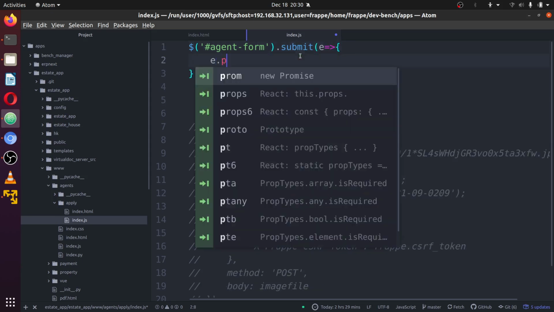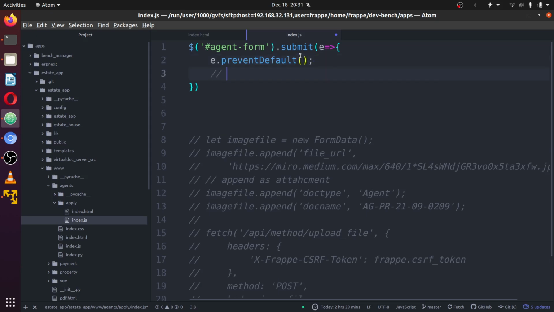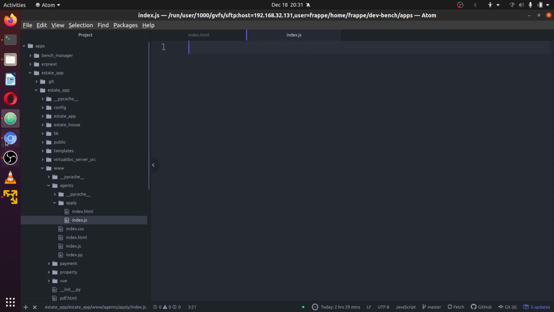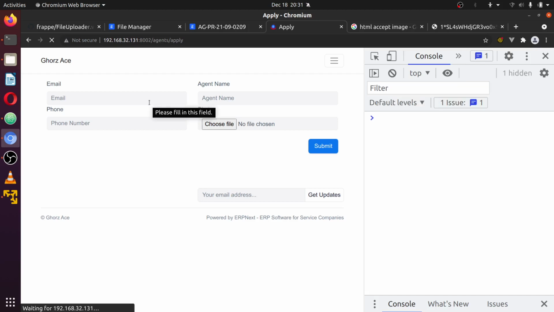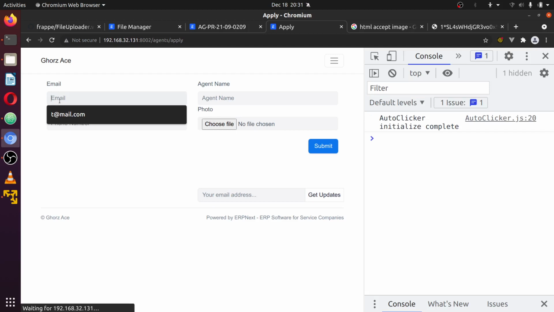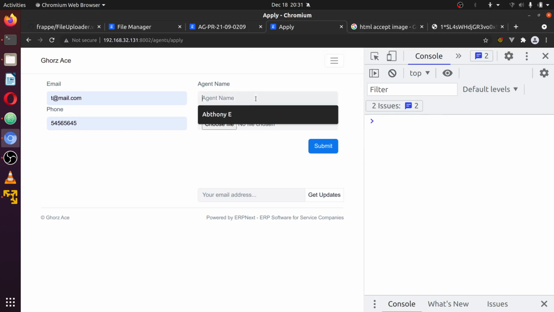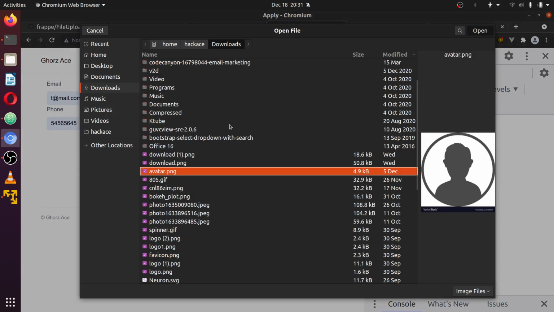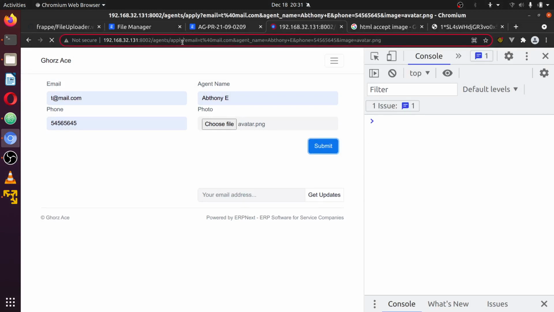Writing a method that once the form is submitted, prevent reloads, and here we execute our method. Okay, it's loading, which means that I will have to clear this cache.